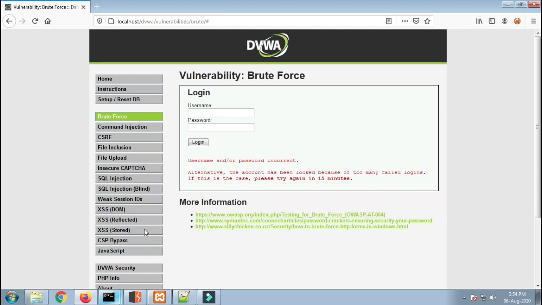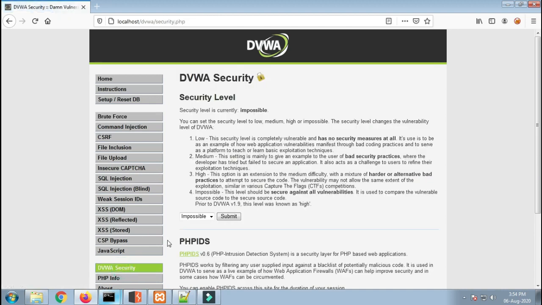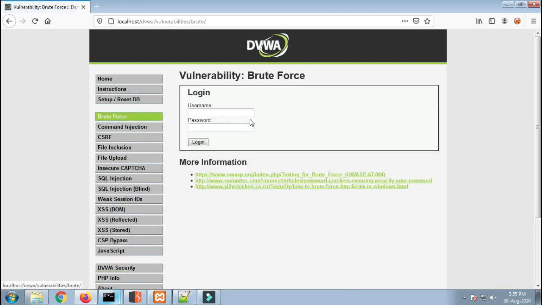Before we start with that, we'll have to make certain changes to the DVWA security. There are 4 options over here. The first one is low, then medium, high and impossible. We'll go into the detail in the ethical hacking course, but for now we'll go with the medium security level. Once you submit this request, we'll go back to the brute force section.